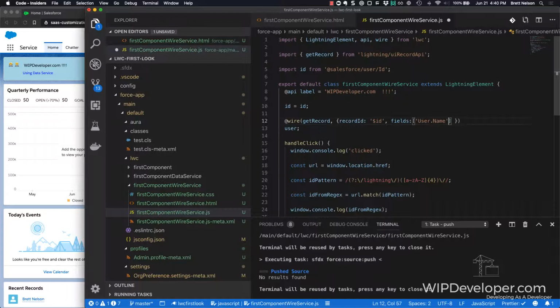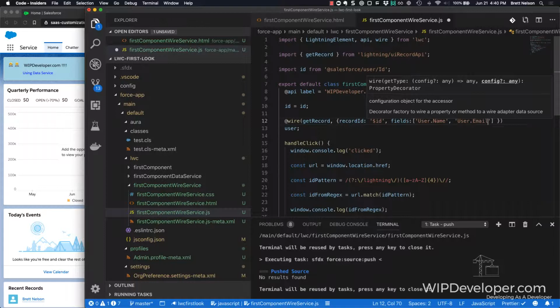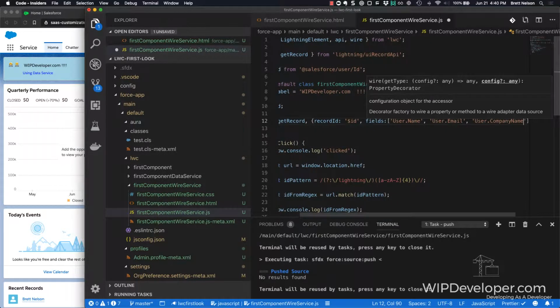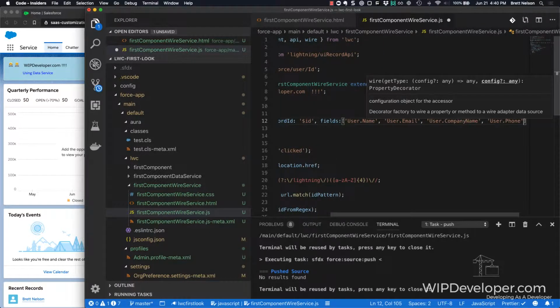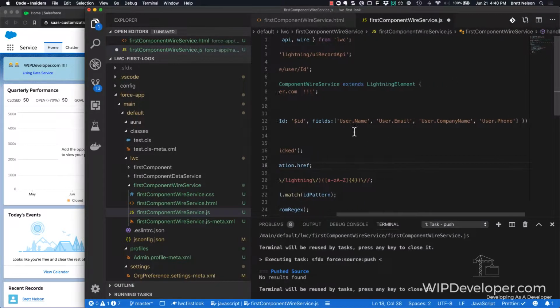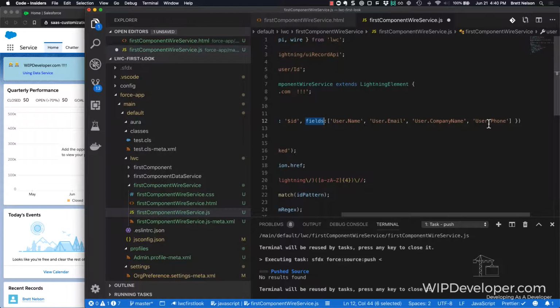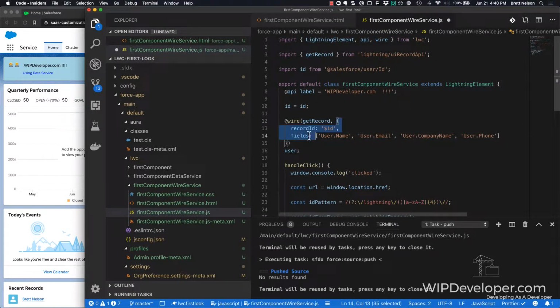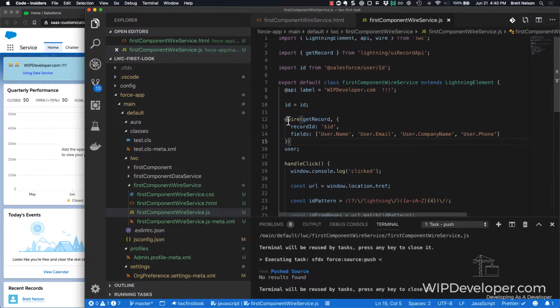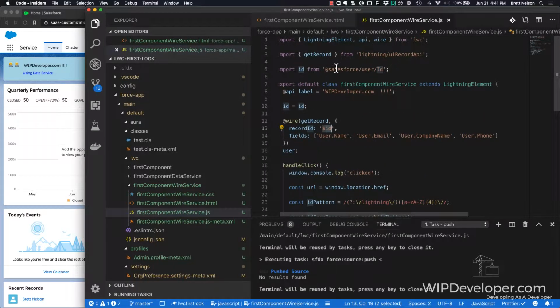So I'm just going to grab the username, email, what else should we grab? Company name, and user phone number. Now this is all passed in to this array, or into the fields as an array. And that is all we need for there. There's our object, there's our fields. Now this Wire decorator will populate the user record once the page loads and it has a record ID, or a user ID in this case, because the user ID is still being imported.